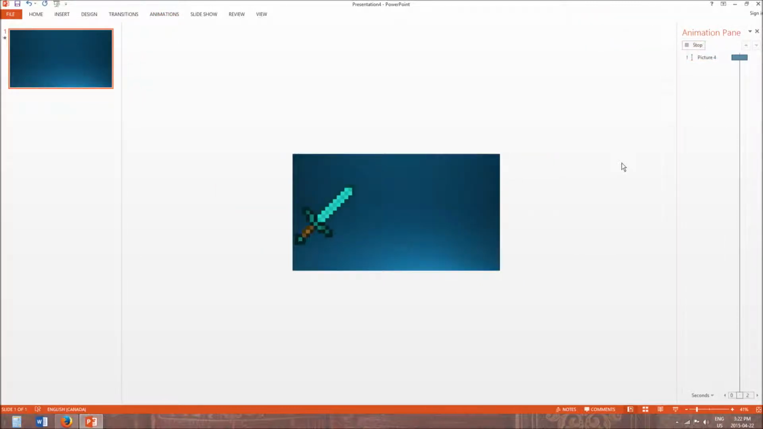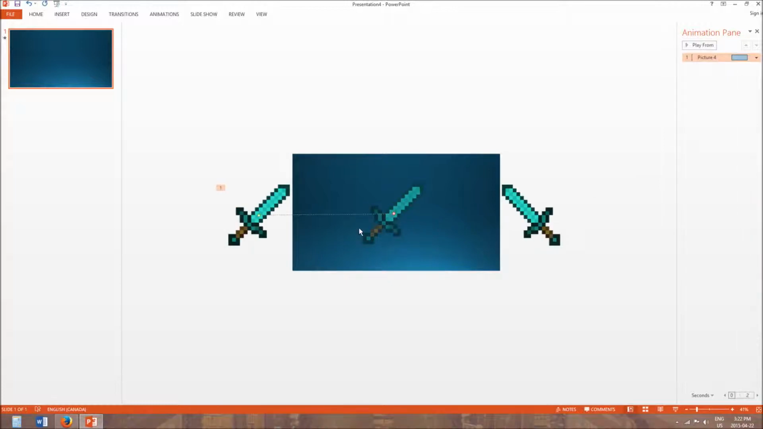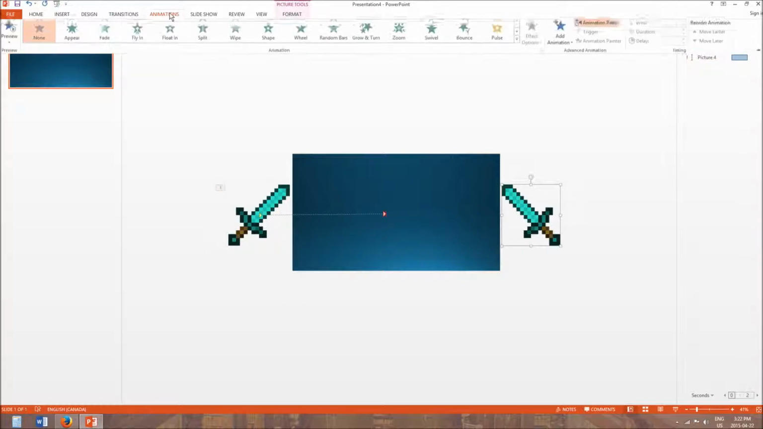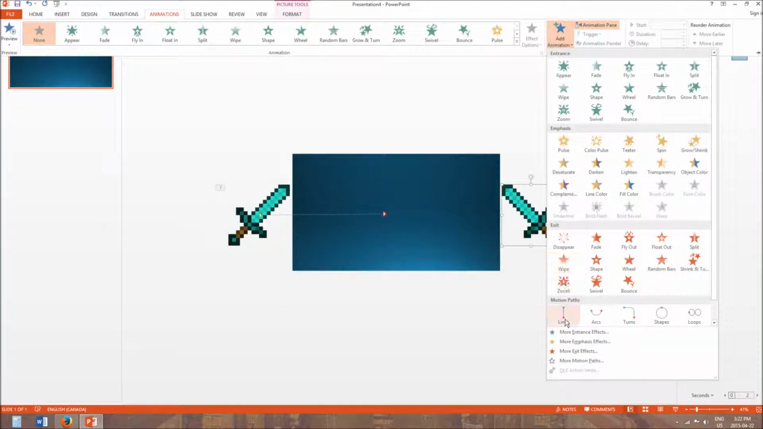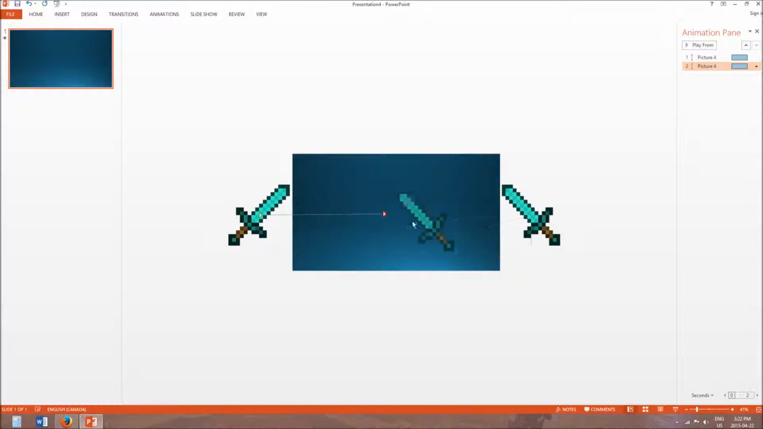As you can see, if we play this, it moves in. And you can adjust it a little here by moving the thing. Just do the same to the other one. Animations, add animation, lines, and just kind of cross them. Make sure they don't overlap, or else that'll look kind of awkward. Yeah, just move them.